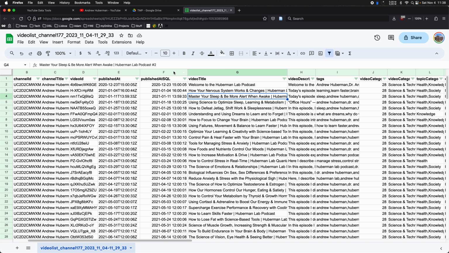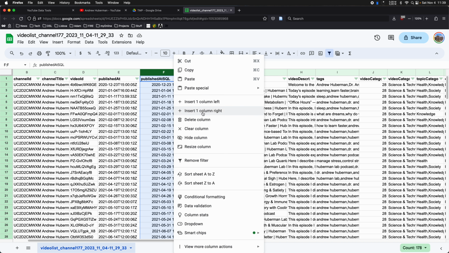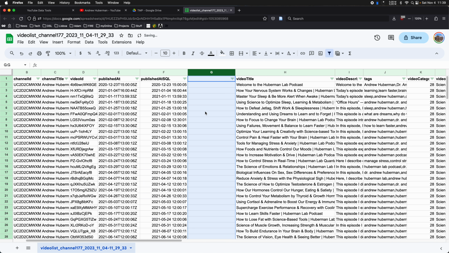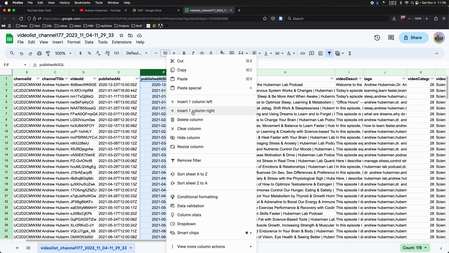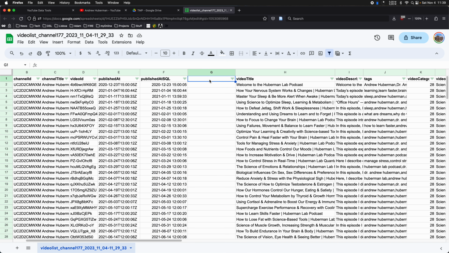I think it's going to become a bit clearer as I go along. But in order to do that, I need to create for each video a column that contains the month. And so I created a new column. I just clicked right here, insert column right. So it's an empty column. I'm going to name it month. And I'm basically going to use a formula that is going to create that month information for me.